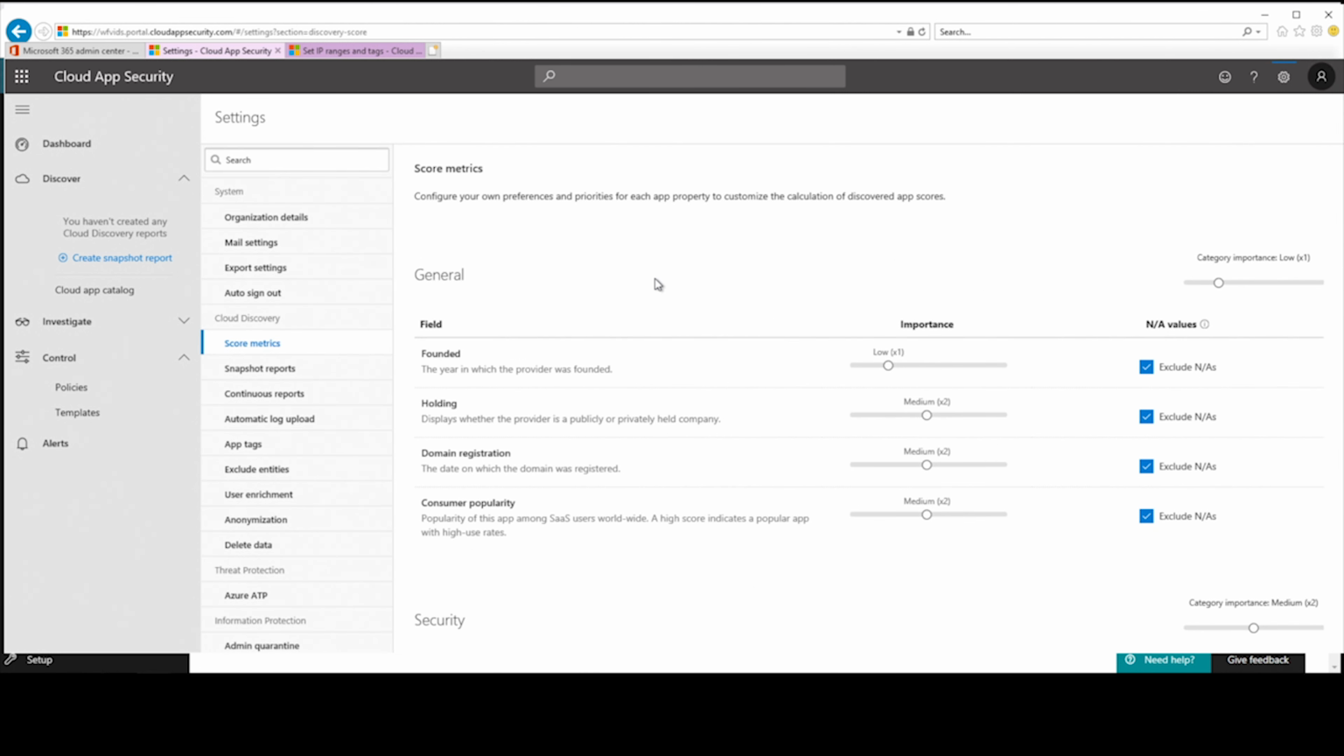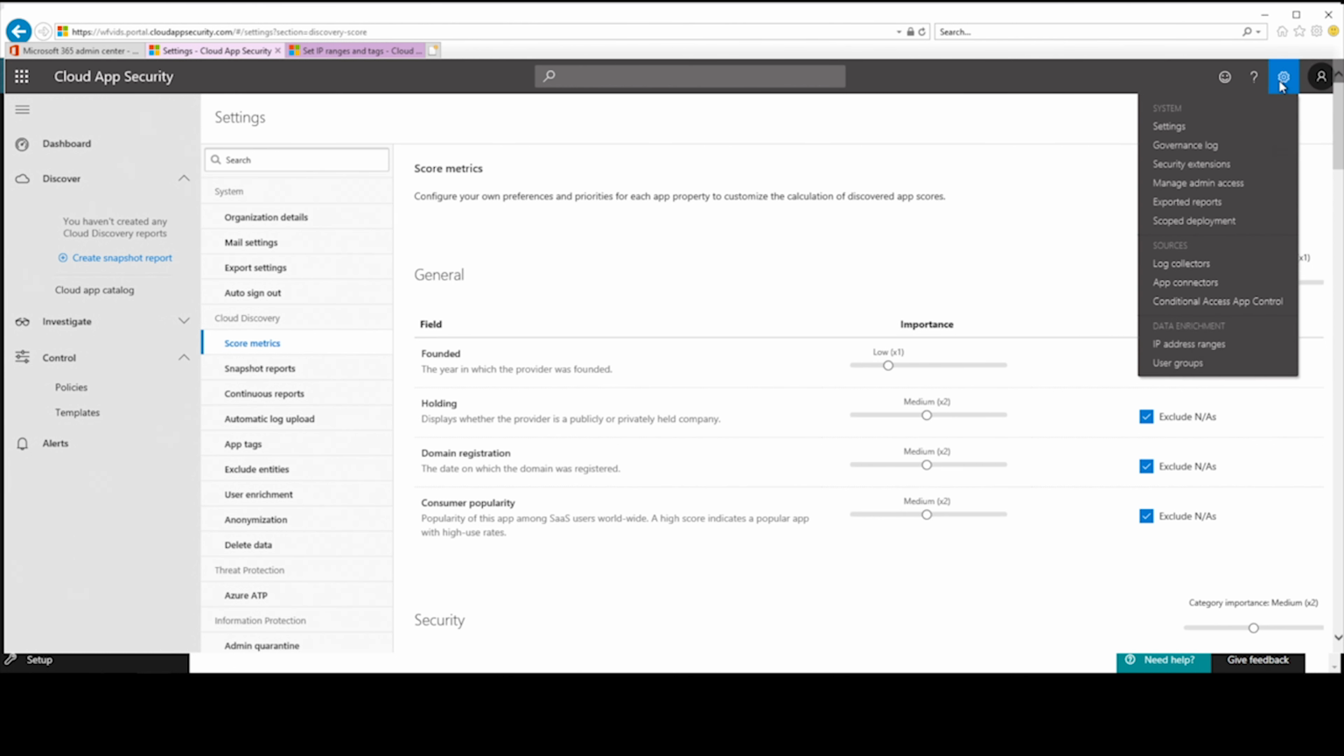Another step we recommend is going to be data organization. Without data organization, your reports and policies are going to be much more broad and unfocused. Using this organization will allow you to pinpoint different locations, tools, and datasets. To do so, we'll simply click on the cog in the top right and click on IP address ranges.